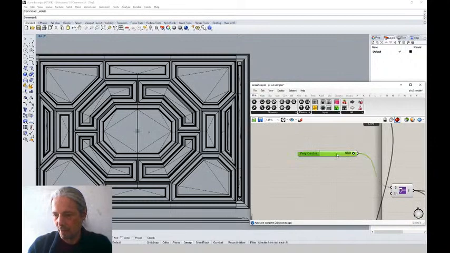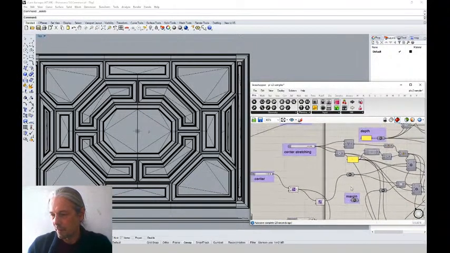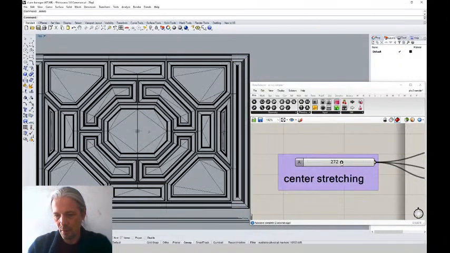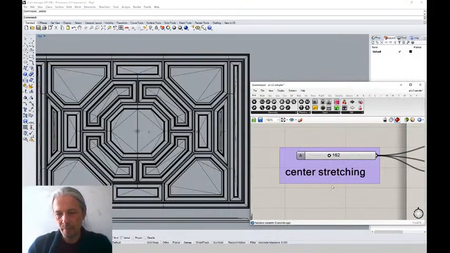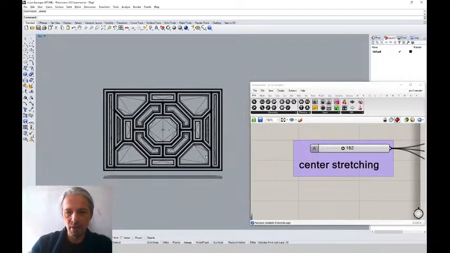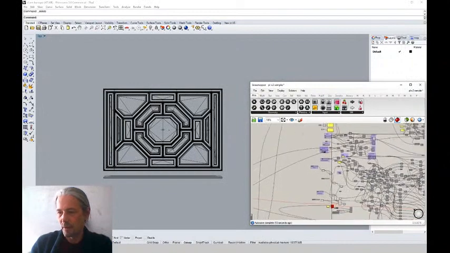By the way, there's stretching for center, and we could delete the stretching. Yeah, slightly. So that's perfect. Maybe even zero stretching. Okay, that's our PLC.